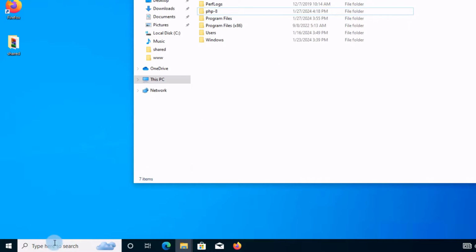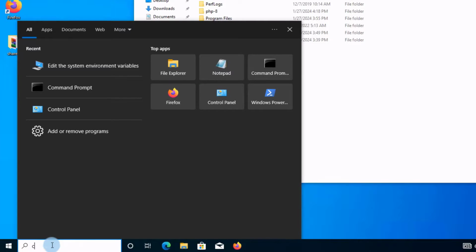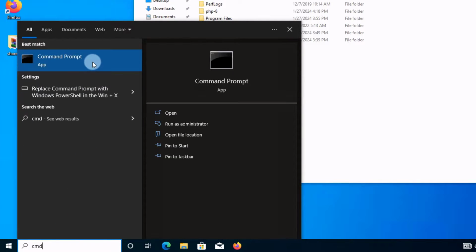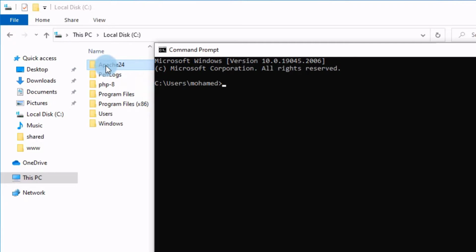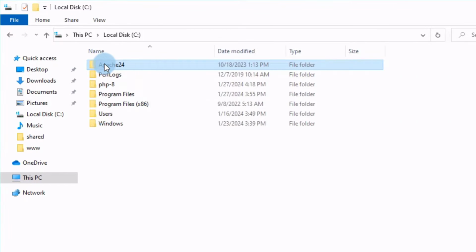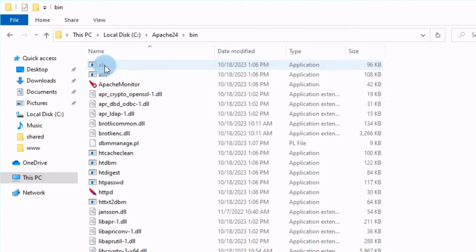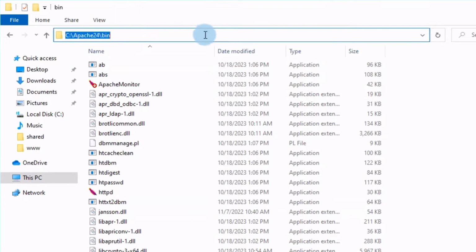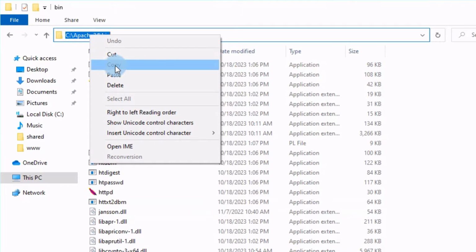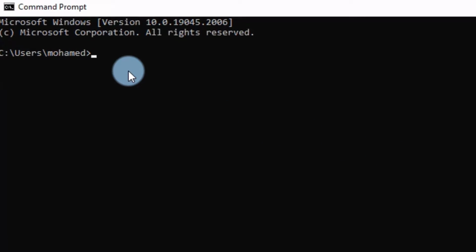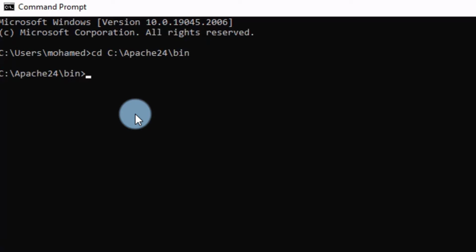Just go here and type cmd and click here. We will change directory to this folder Apache 204 and then to this directory bin. Just click here, copy this path, type cd, which means change directory, and to paste the path just right click and the path will be pasted on the cmd command, as you can see, and press enter. We are now inside the folder of Apache server.